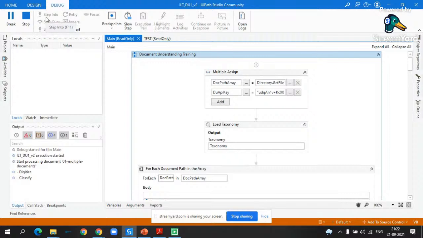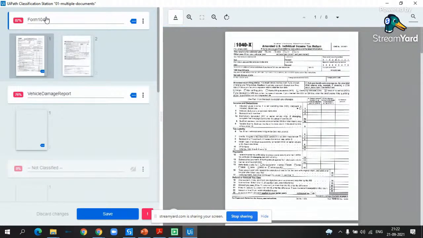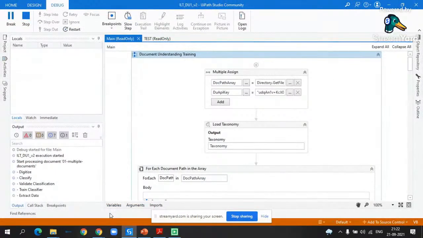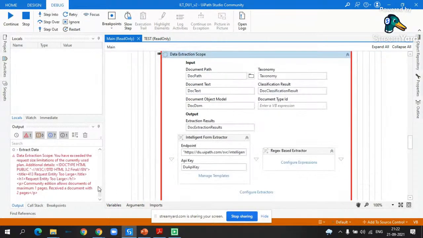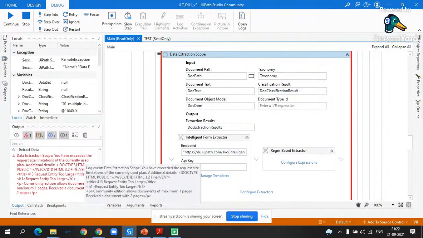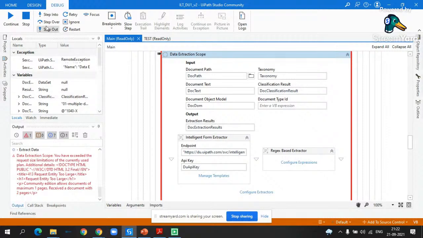Digitize and classify steps are completed. So this is the classification station. You can quickly see how the bot classified. This is form type, so it classified correctly, and this is vehicle damage report, so it classified that as well. You can click on save. If you see here, I have exceeded the size limitations, so only a few of them will be extracted. I can show the result of those.